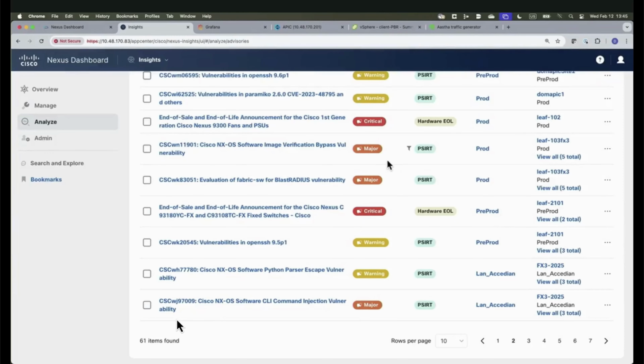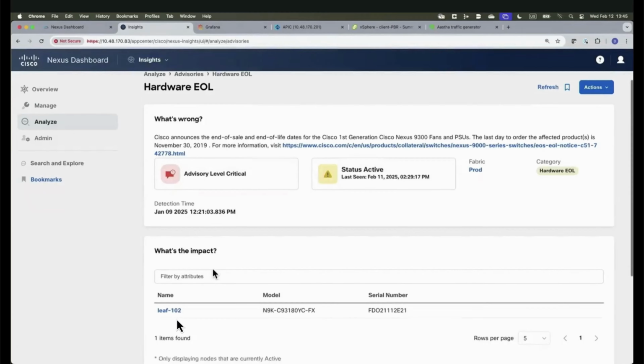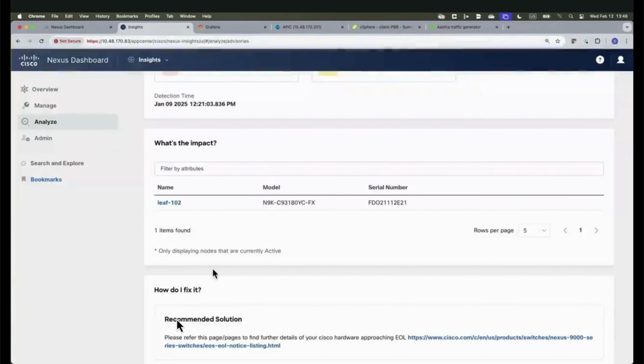We have another example, which could be hardware end of life. It's going to pull up and say, oh, we have this leaf that is going to be end of life in a specific amount of time, and so on.